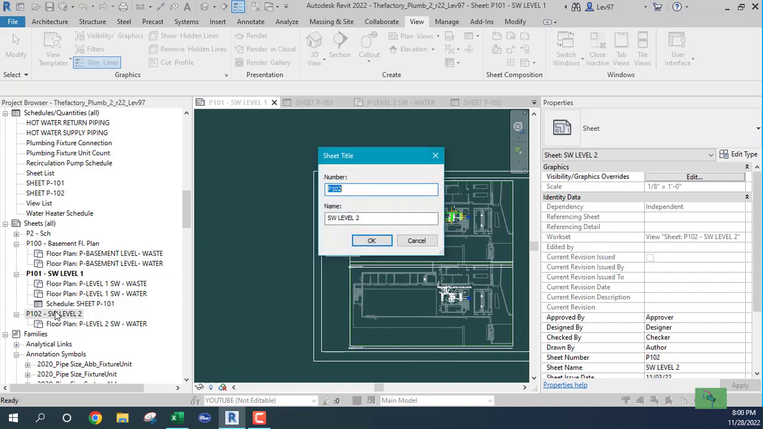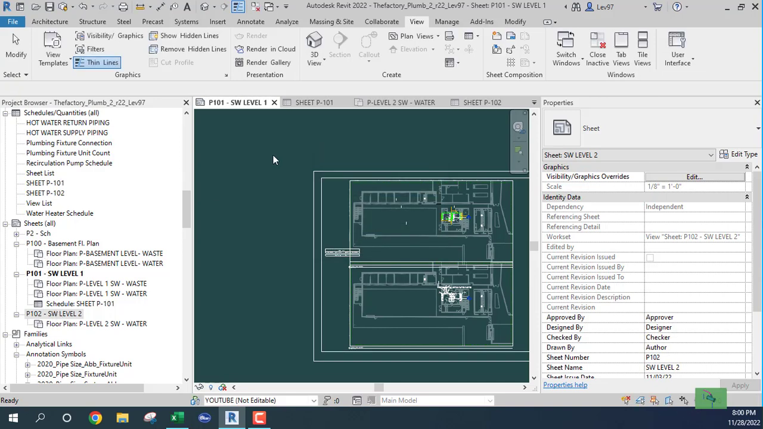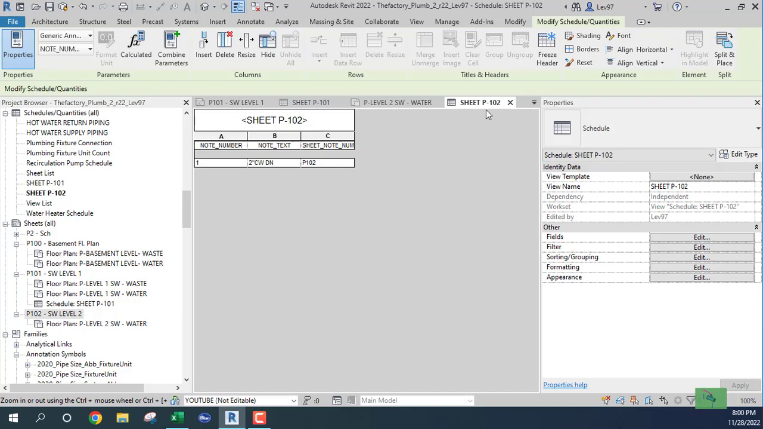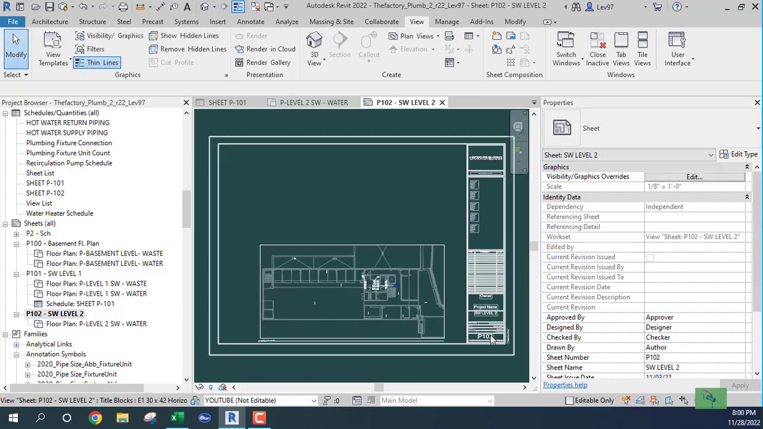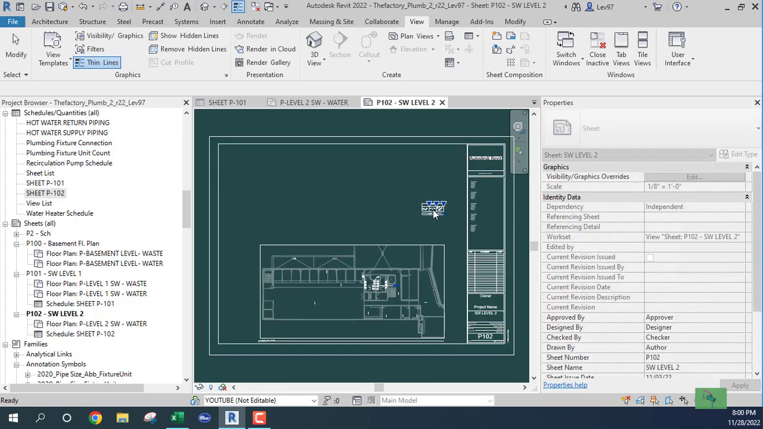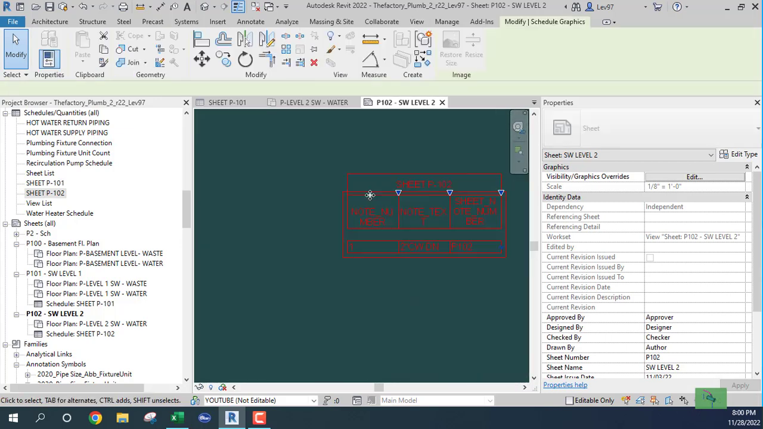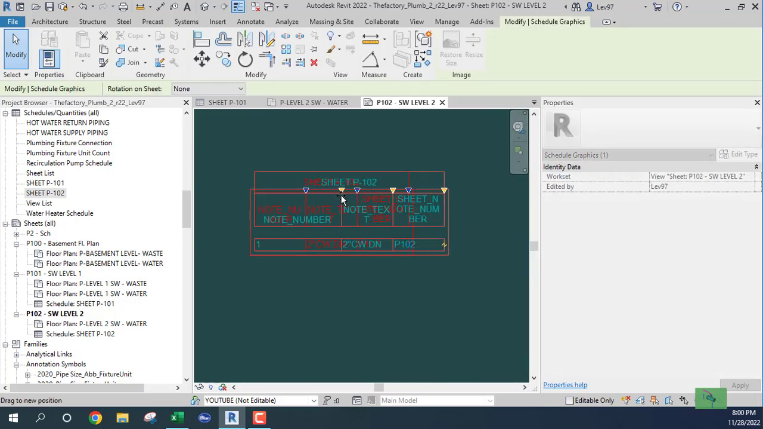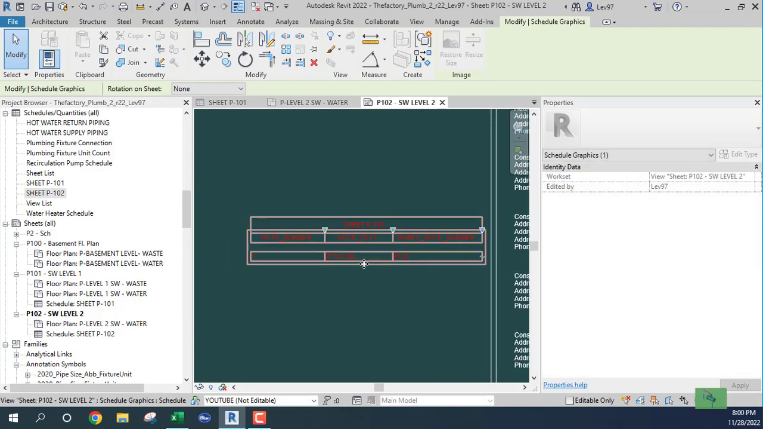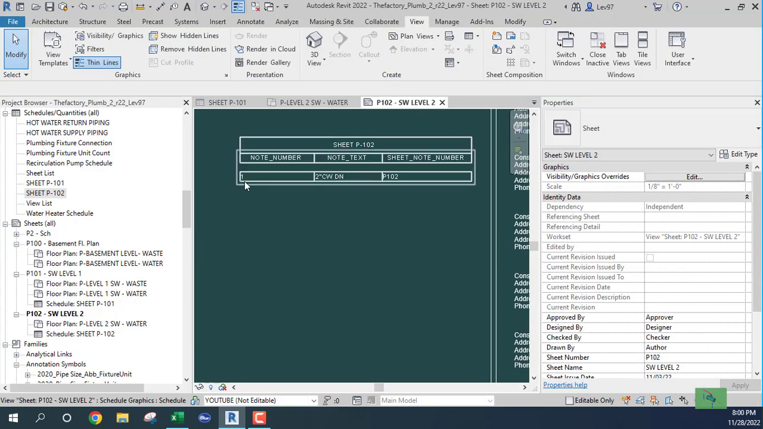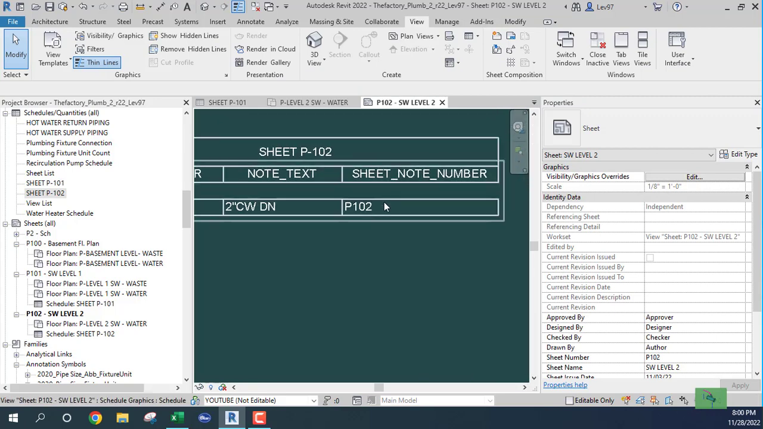Let's go to P102. Oh, it must be sheet P102. Let's do this. Double click. This is P102, and I can drag my schedule onto P102. That looks pretty, I like it. And we can drag these cells so that they look pretty, and move them around wherever we want. And the note number 1, 2-inch cold water down, sheet number.